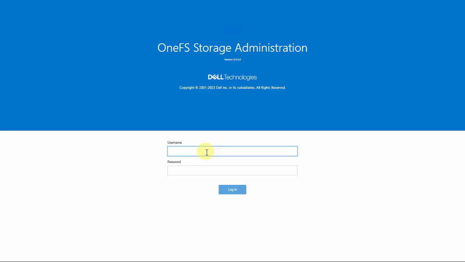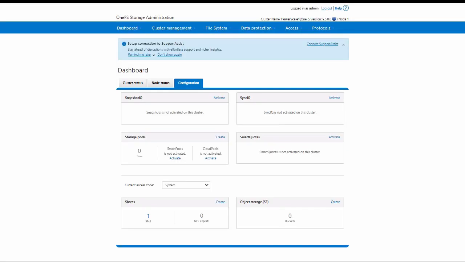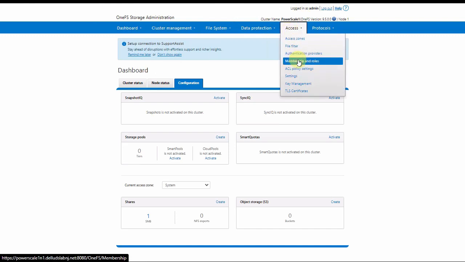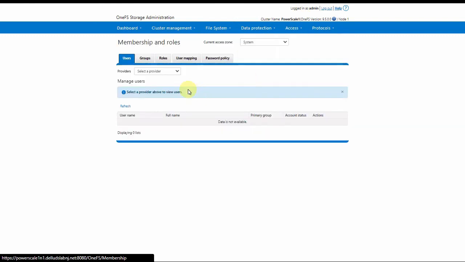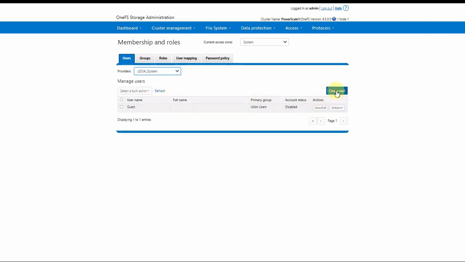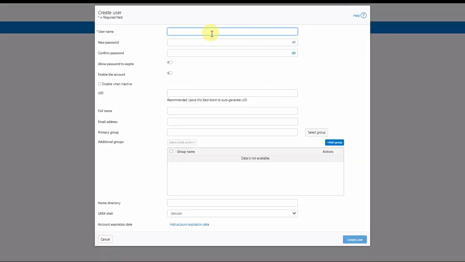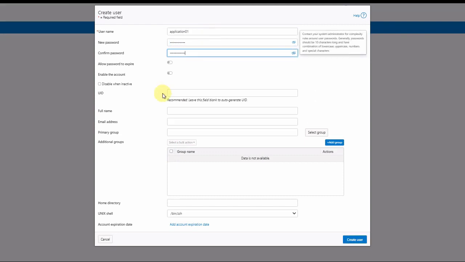Today I'm logging into a PowerScale version 9.5. So the first thing I'm going to do is create an S3 user. I'm going to go to Access, Membership and Roles, select the provider, Local. I'm going to create a local user. So I'm going to call this User Application 01, password, and enable it. That's the minimum that I have to do.